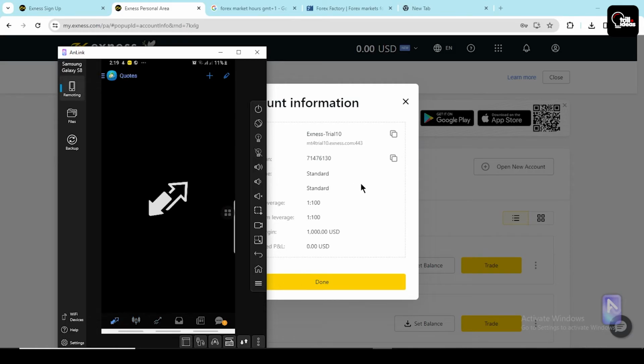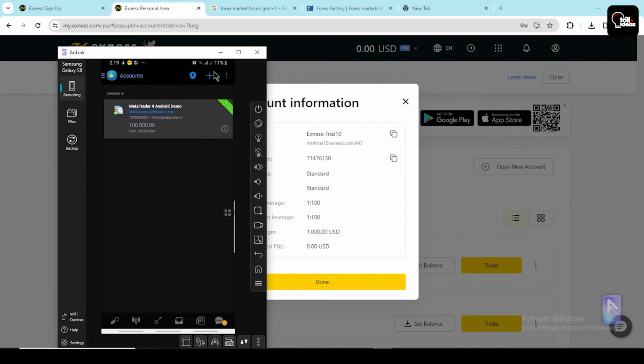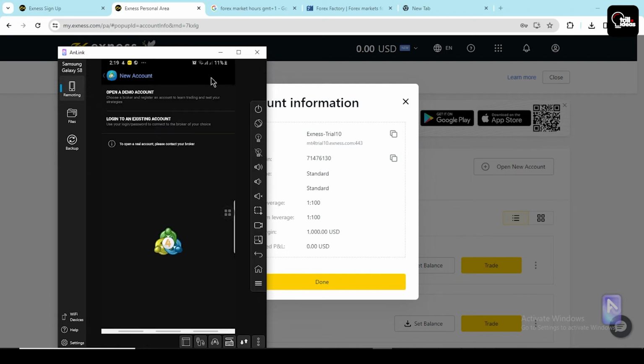But for me to log in to this particular account, the next thing I need to do now is to click on the right hand corner here. See these 3 lines here? Once you click on it, you click on this plus sign. Once you click on this plus sign, click on login to an existing account, because you've already created the account on the broker site.